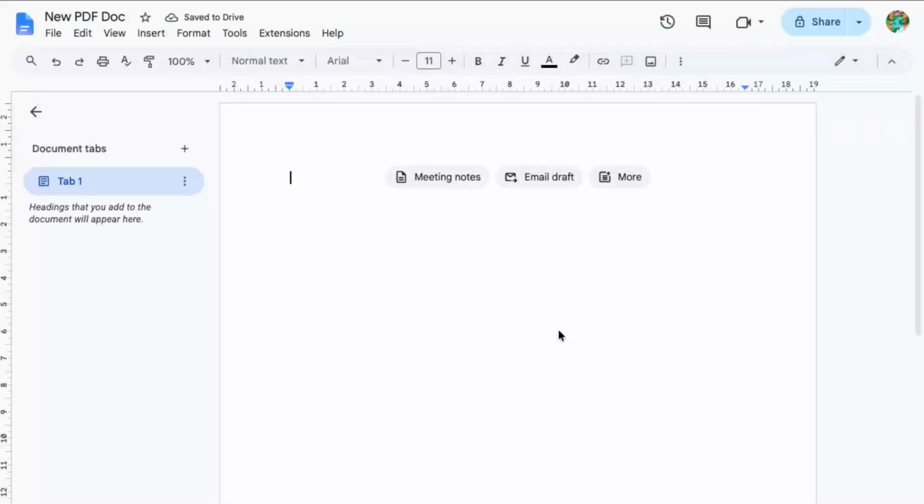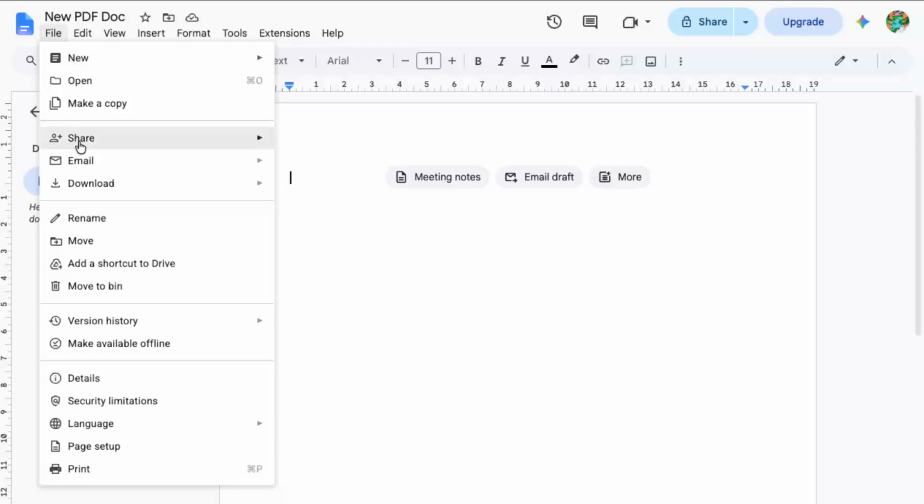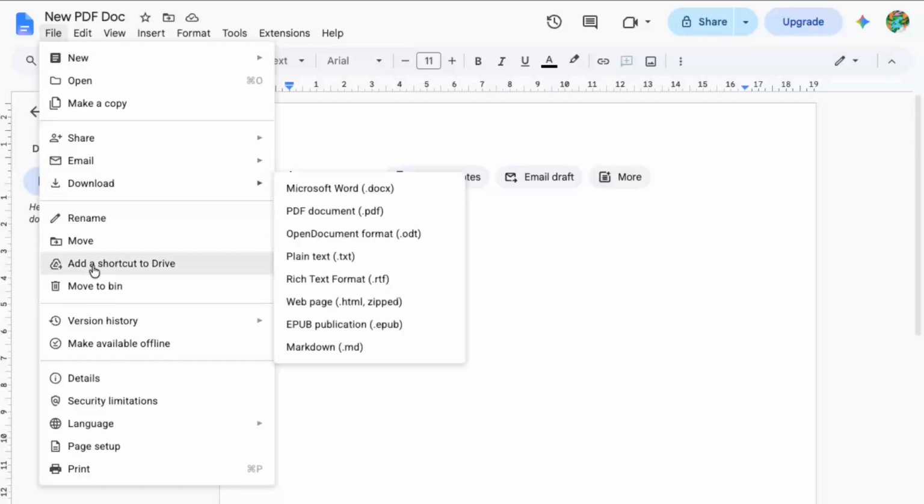Depending on the file, it may take a moment to load, especially if the PDF has a lot of text or images. Once the file is open in Google Docs, go to the top left corner and click on File. From the drop-down menu, choose Page Setup.